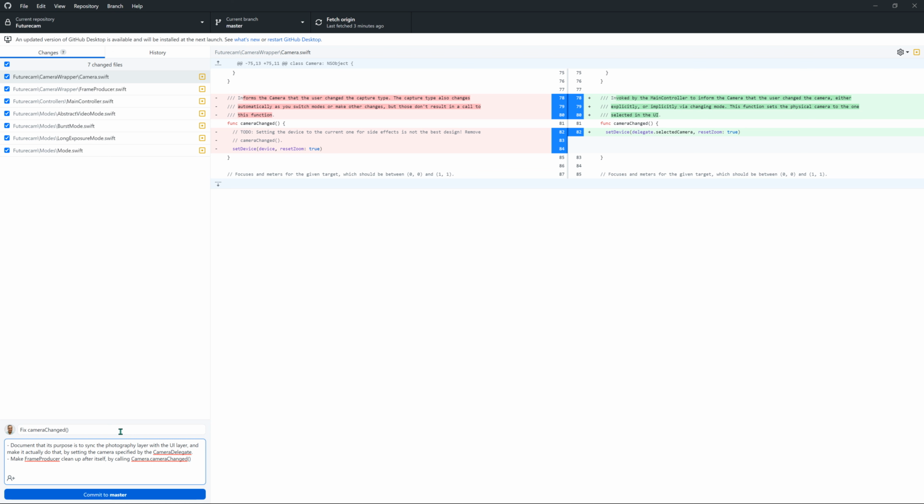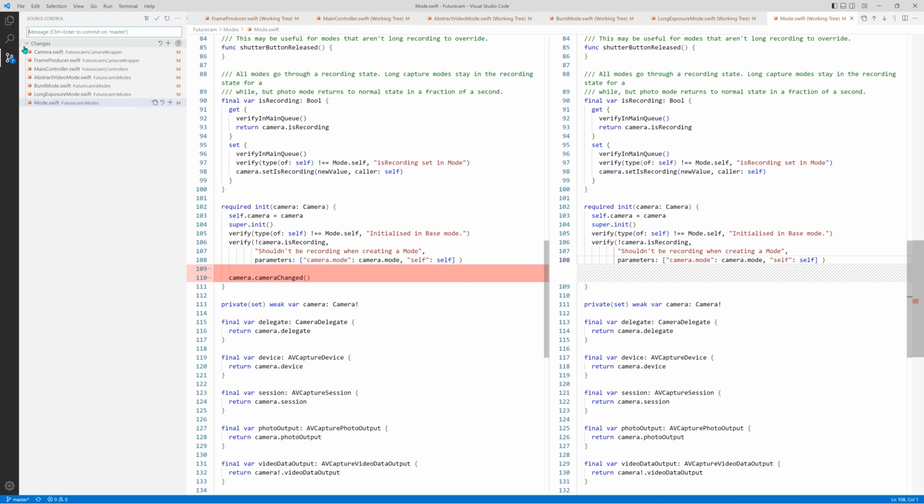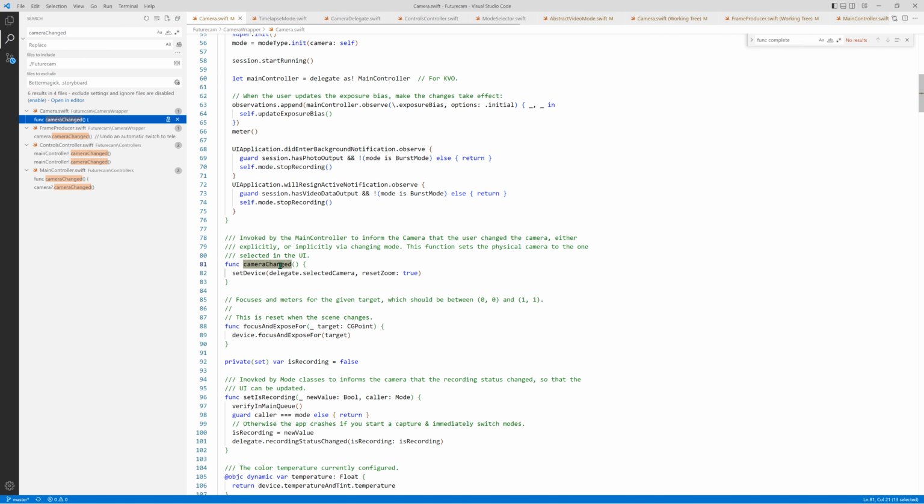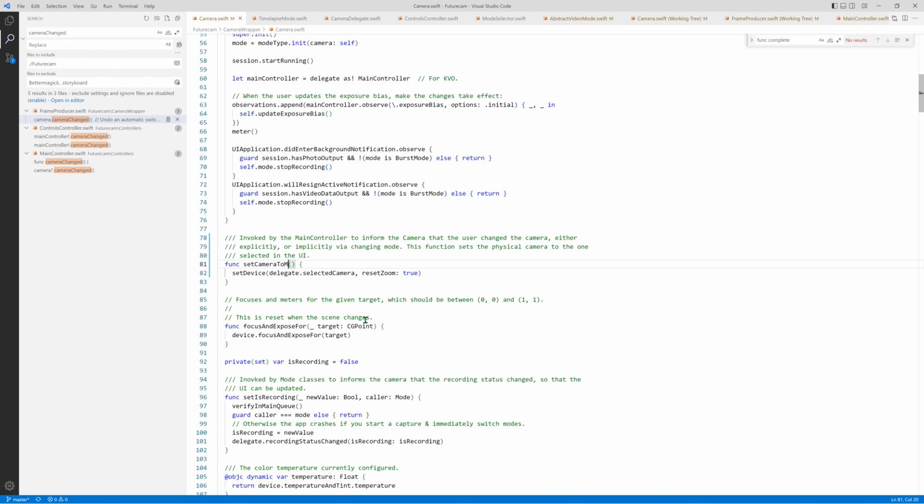In this case, for example, when frame producer is cleaning up, it's not actually doing anything. The camera has not been changed by the user. Let's see. Oh, we can't do global find and replace. Set camera to match UI.